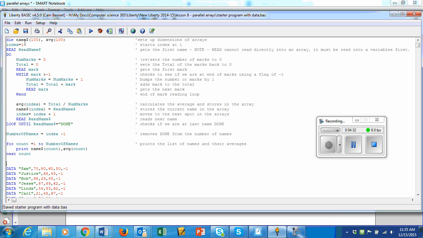So we set up our arrays, name, string, and average. I've set them up to be 100. I've only got 10, but that just means that you can expand. Index equals 1. That's obviously starting in spot number 1. And we get the first name. So we've got read name string.